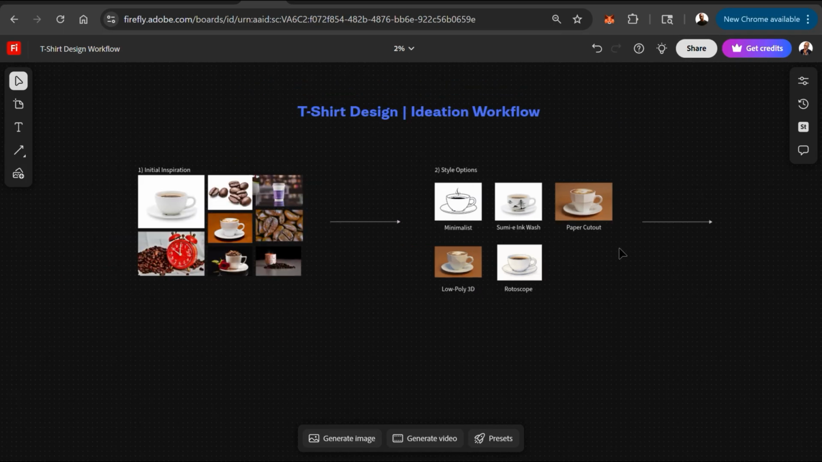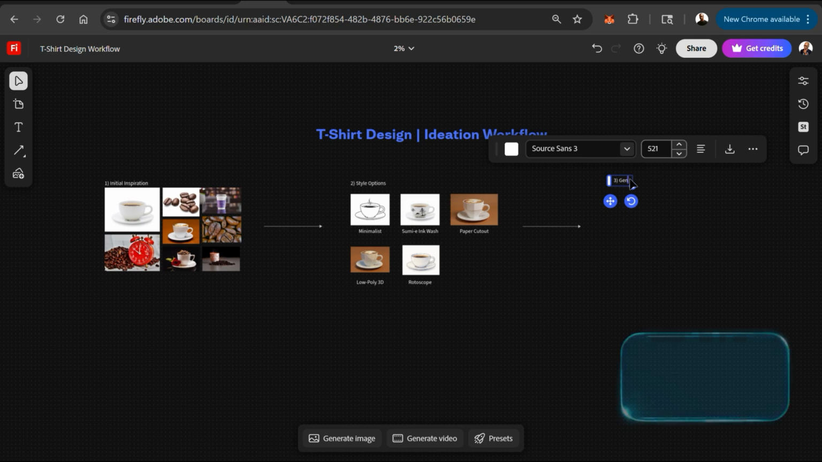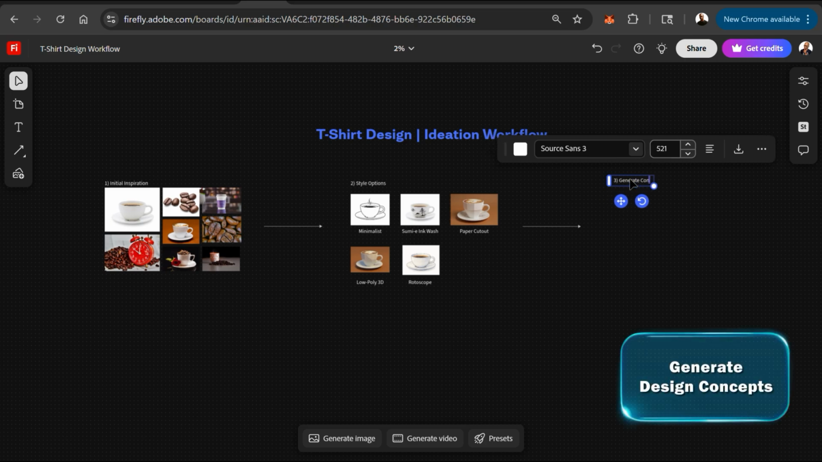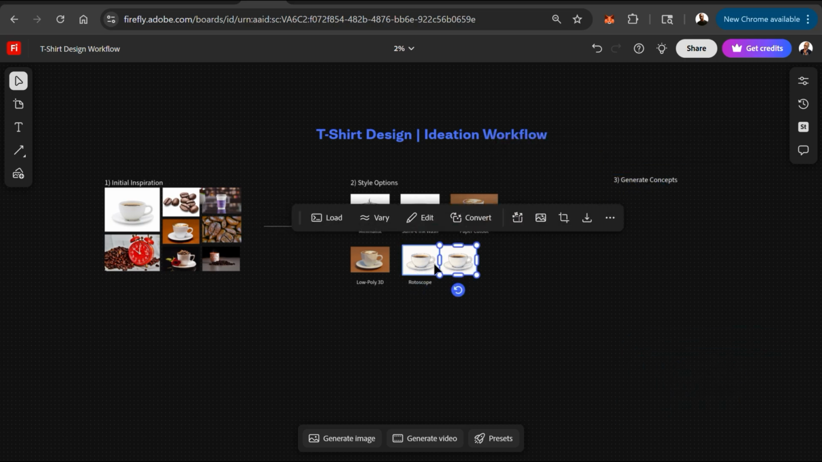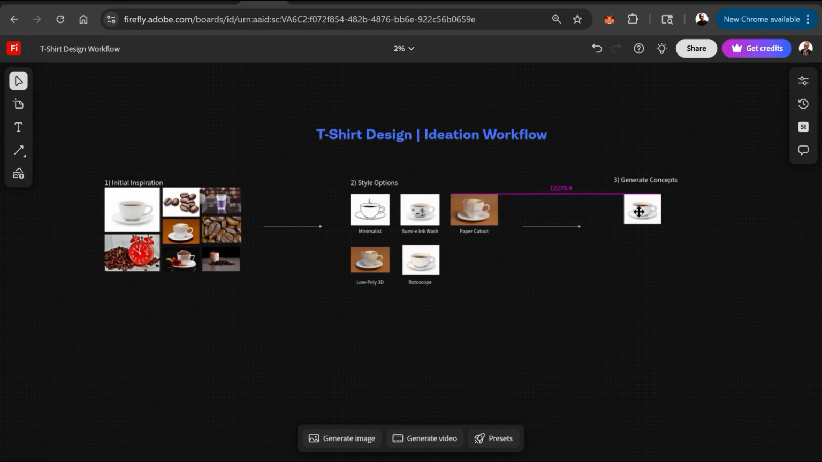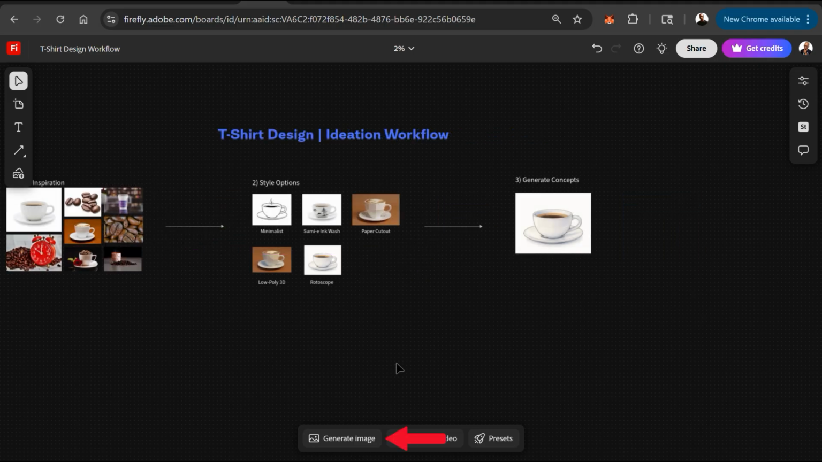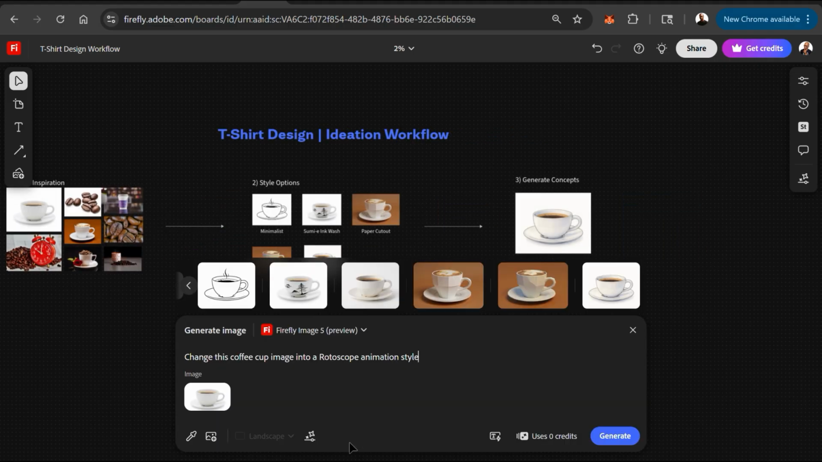So now that I've selected the design style that I want to use, let's use AI to generate some design concepts. For this step, I'm simply going to use my rotoscope design style to generate various concepts that I could use with my t-shirt design. So let's click the button at the bottom to go back to the Generate Image menu, and let's remove the previous image and use the dropper to add my rotoscope image as my reference image.